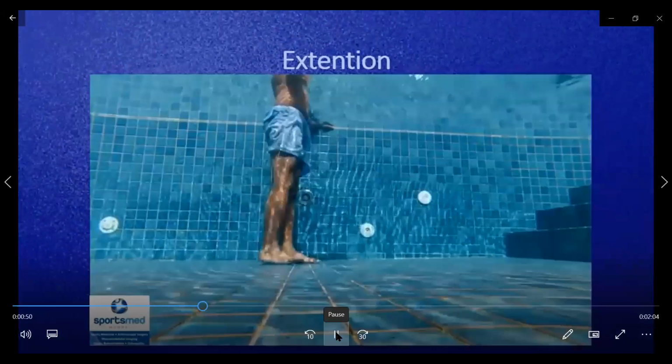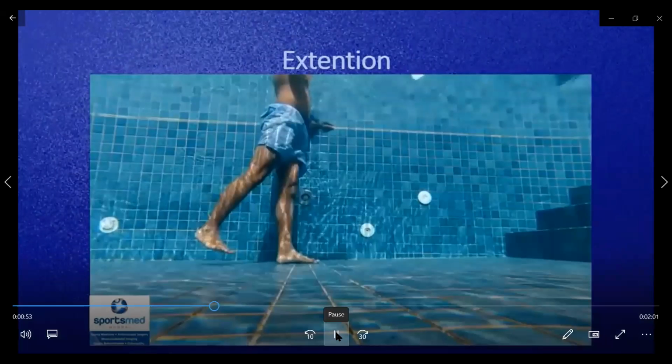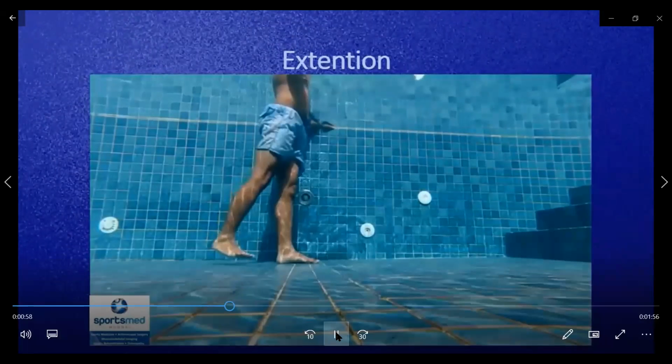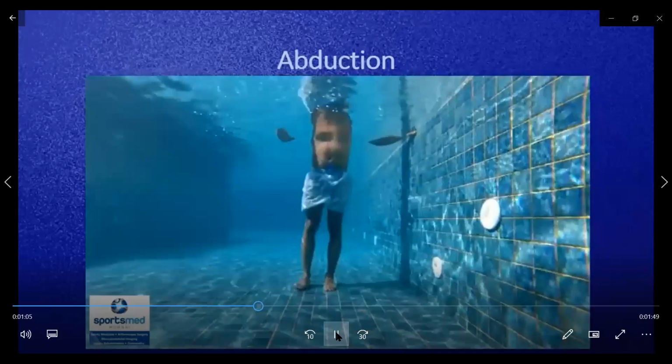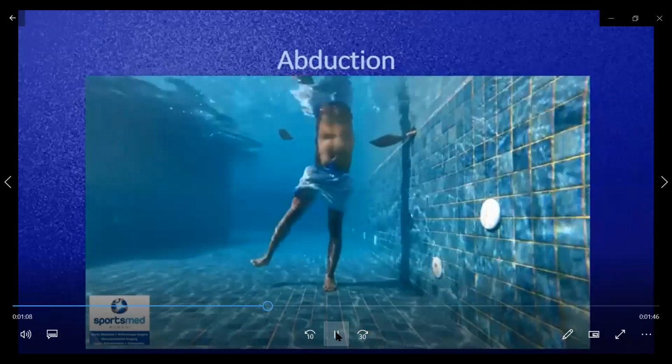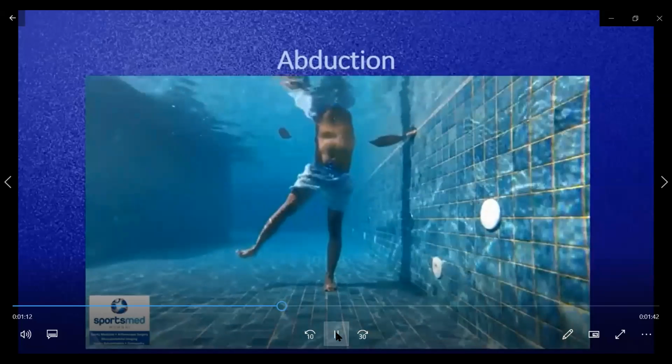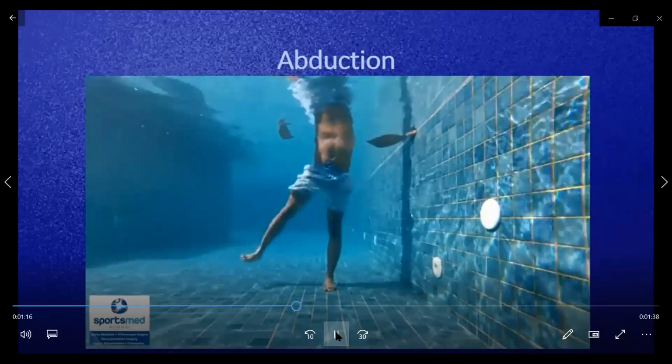So this is for hip extension. If you see, this is again assistance for hip extension and stretching for your hip flexion. Now abduction, again this abduction is assistance and adduction is resistance. When he is bringing back the leg, that is adduction, that is resistance.